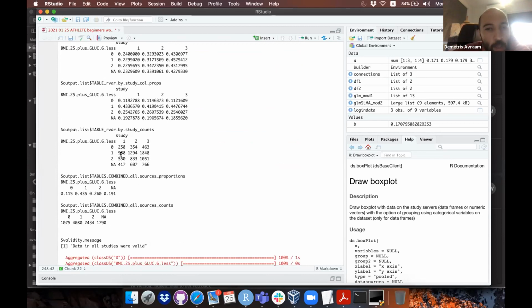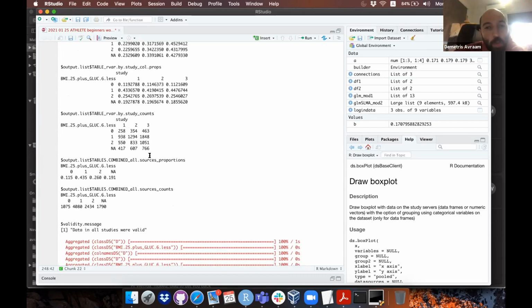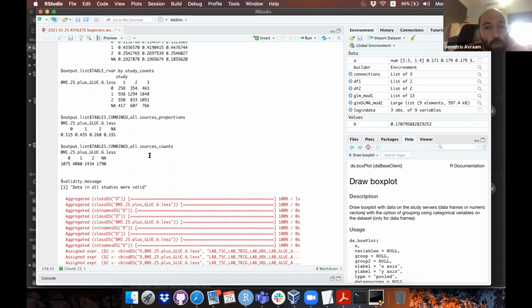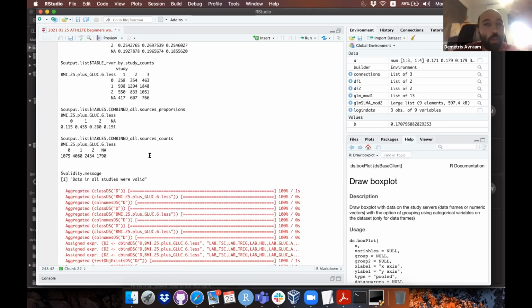So as we can see, the category that we are interested in includes 550 individuals in the first study, 833 individuals in the second study, and 1,051 individuals in the third study. So we have created this new column, which has these categories, and the category equal to 2 is what we want to use because it means that both conditions that we want are correct.